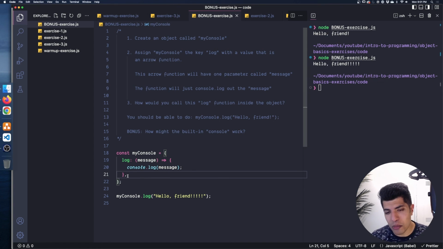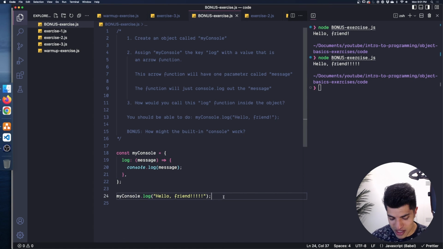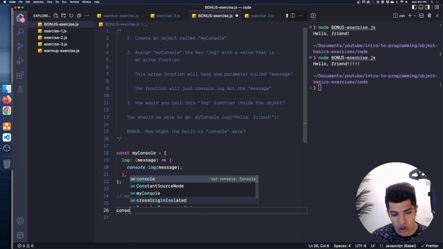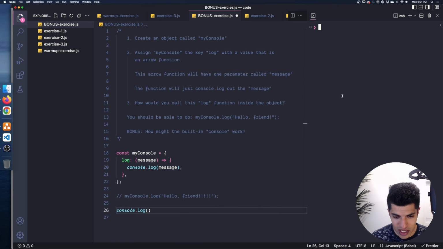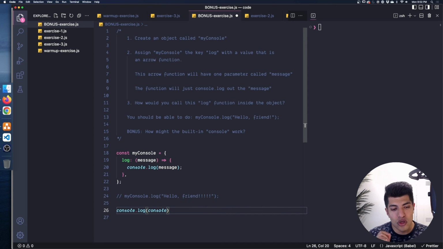I want to show you something really mind-blowing, okay? I'm going to comment out this line, and I'm going to console.log something that's going to look extremely strange, but I hope that your mind explodes a little bit with just like the oohs and ahs. I'm going to console.log console, which is the built-in console object.